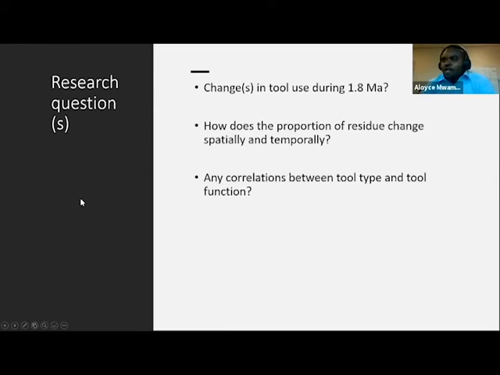I also have research questions which I want to attempt in this work. One is to understand whether there were any changes in tool use during 1.8 million years ago. Then I want to know how the proportion of residues changes, spatially and temporally. Finally, I want to know if there are any correlations between tool type and tool function.